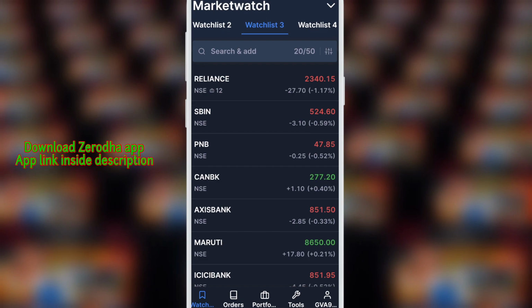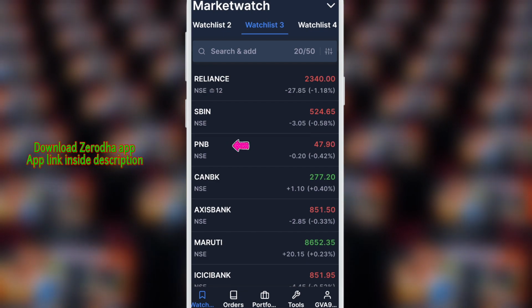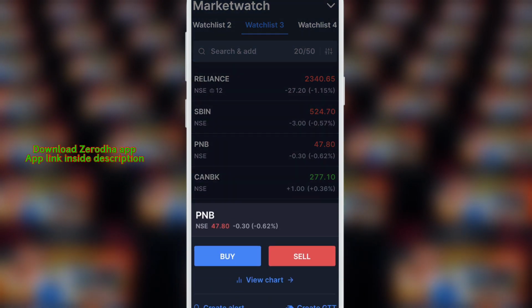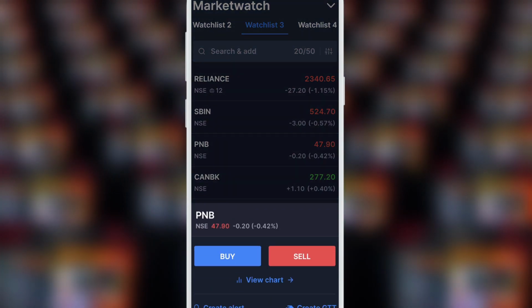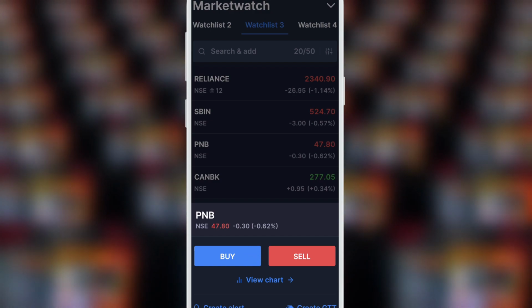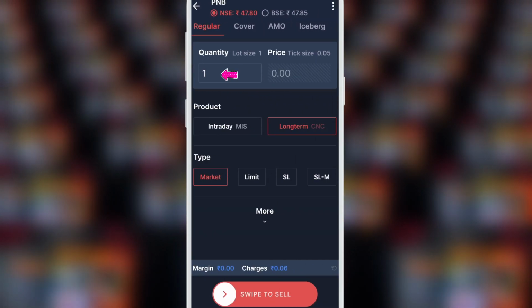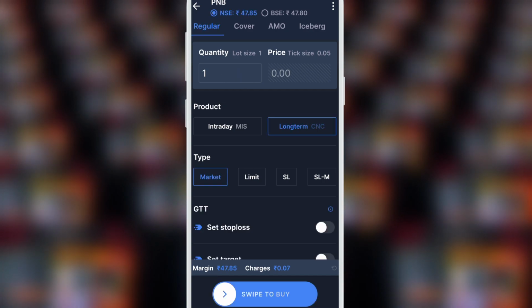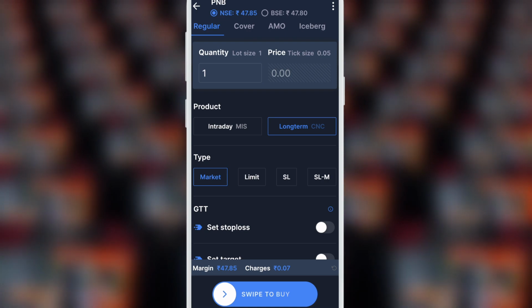I show you a demo. So I buy or sell PNB Bank share. Just simply click here and you see I have two options, buy or sell. First I buy the share, so simply click buy, and you see here quantity, how many shares you want to buy, write here. So I show you a demo, I write one share, and downside there are intraday and long term.